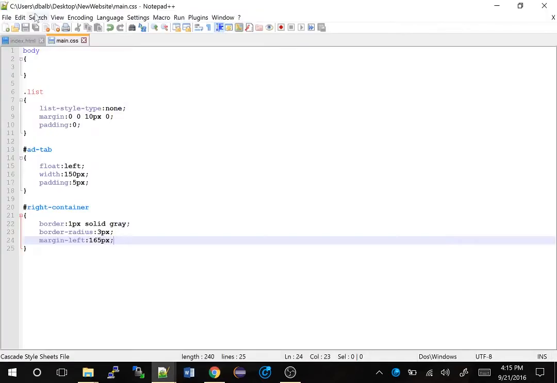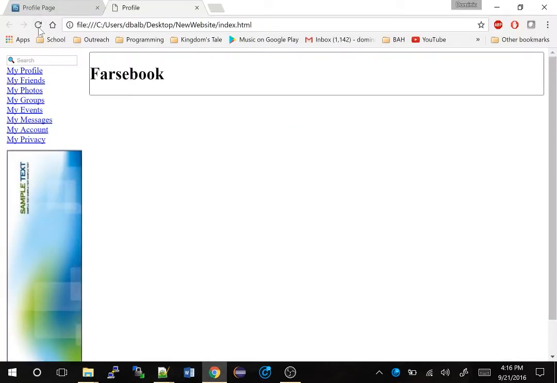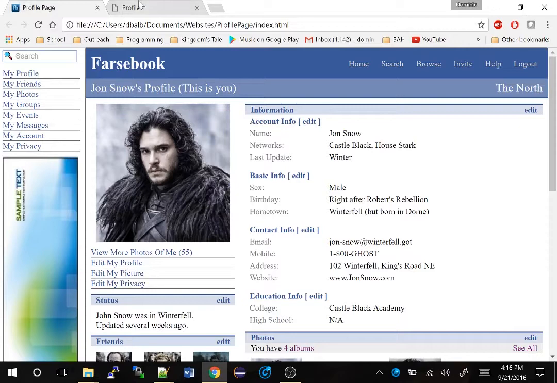So let's come back here. Actually, let's add something to the right container so that we can see. Let's just give it a header, and this is a play on Facebook, which is just Farsbook. Clever indeed, I know. So here we go. So now we've created these columns and we've got our header. So we're getting somewhere here.